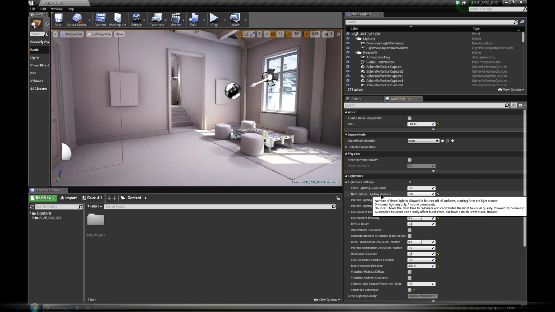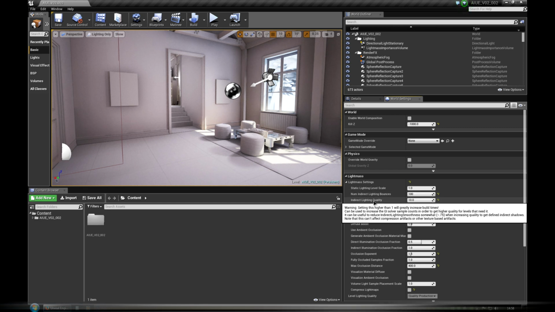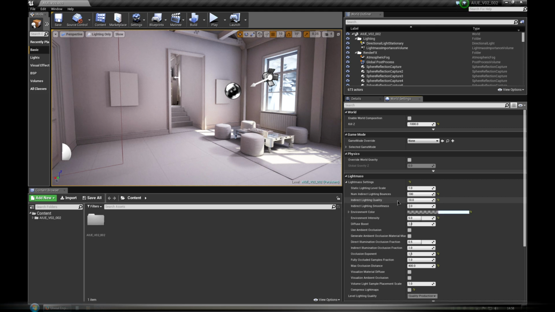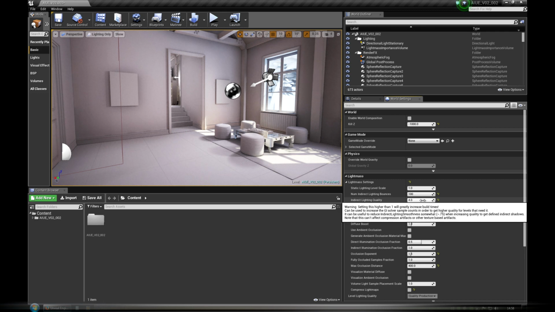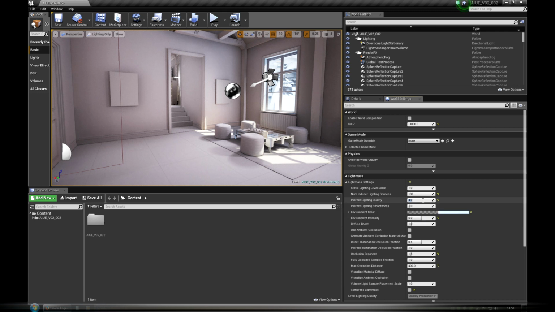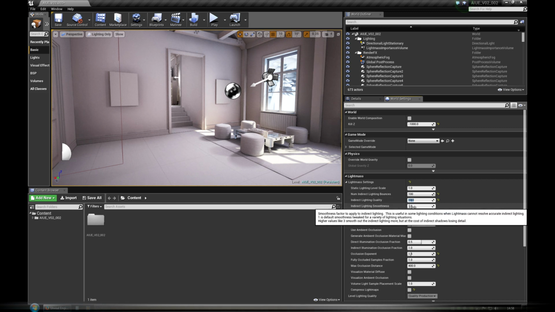Num indirect lighting bounces. This setting controls how many times light will bounce. Indirect lighting quality. It is the most important slider. It's locked at 4. If you want to achieve higher quality, you need to click on the number and manually enter a value of 10. Note that increasing the indirect lighting quality value has a big impact on light mass bake time.